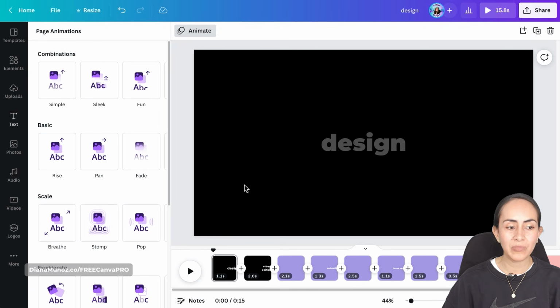We're gonna add music. So to do this, go to the left menu and open the audio section.